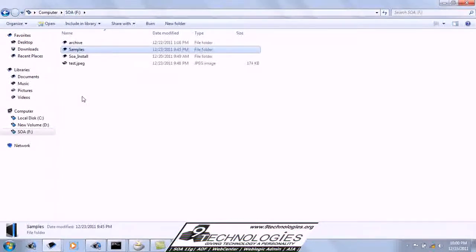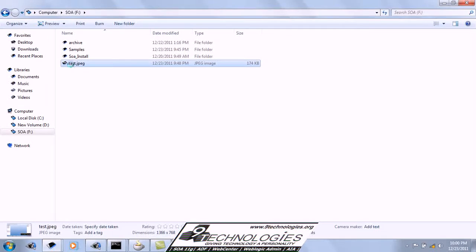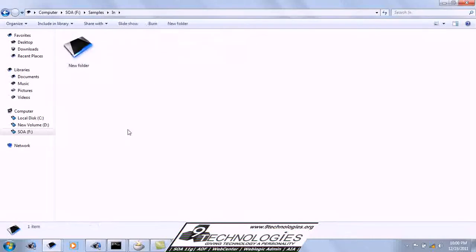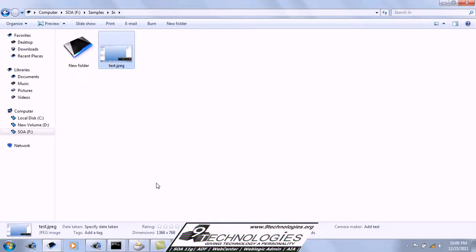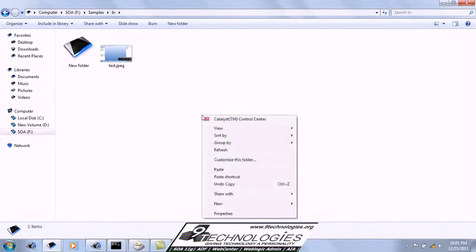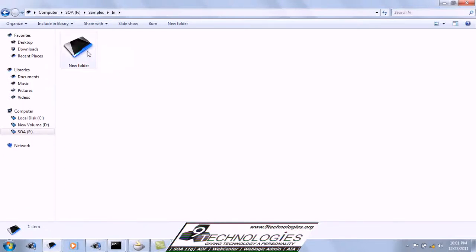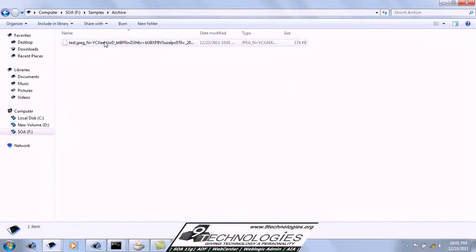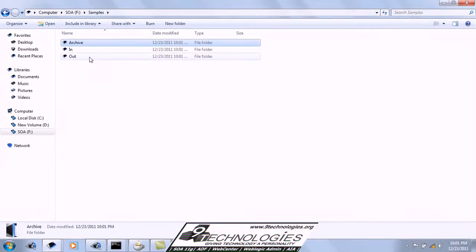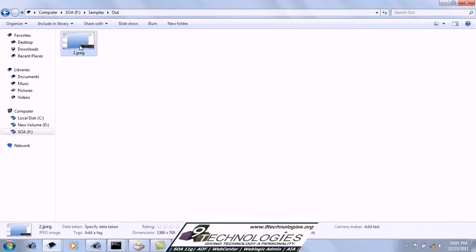So I have one file called test.jpg. I am copying the file and placing it under the samples in directory. Just refresh it. You can see here, right? The file got automatically deleted. And if you go to samples again and click on archive, the file got archived as test.jpg underscore some base64 format file. If you go to the samples again and click on the out folder, now the file name is true.jpg.